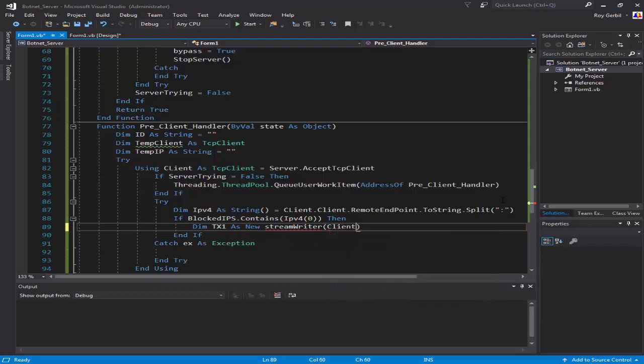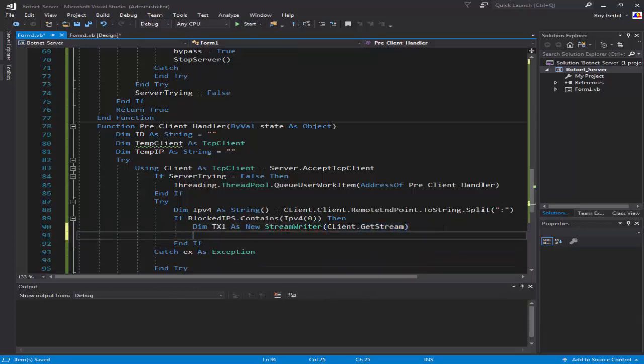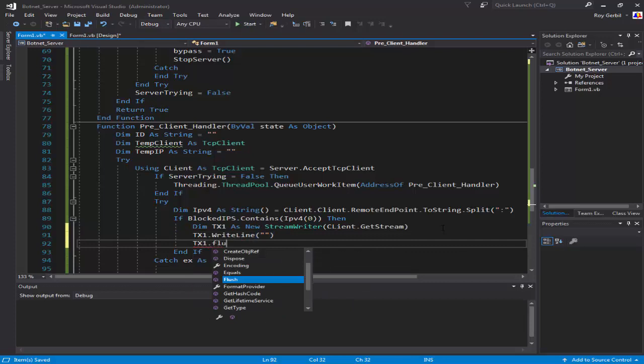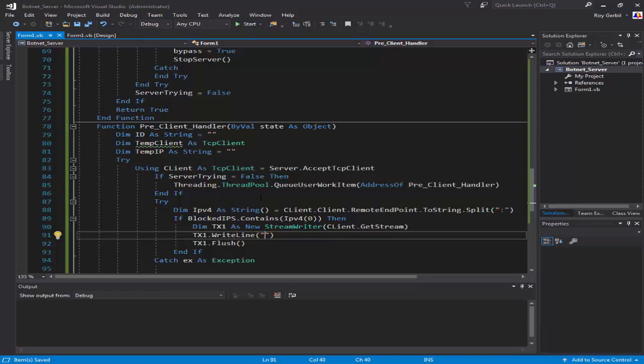I'm gonna need to go and import this too. Let's go down here and press import. tx1.writeLine and tx.flush. So this will be if somebody's trying to hack into the botnet server, we're gonna block their IP. And we're gonna type them a nice little message, so connection loss.